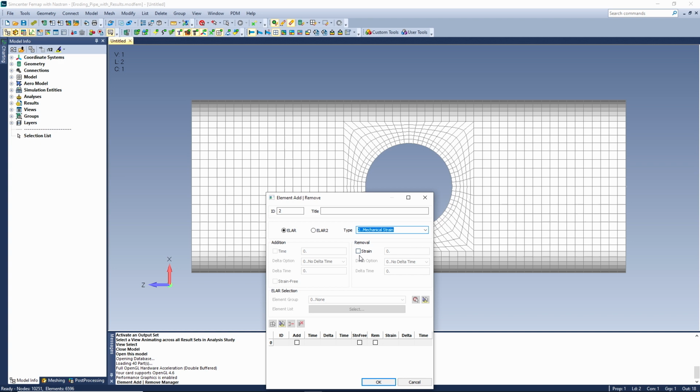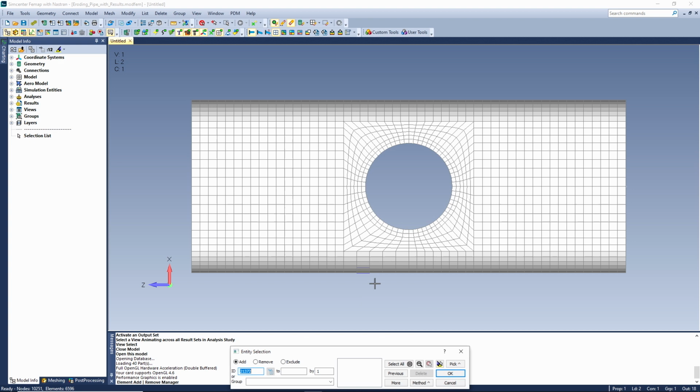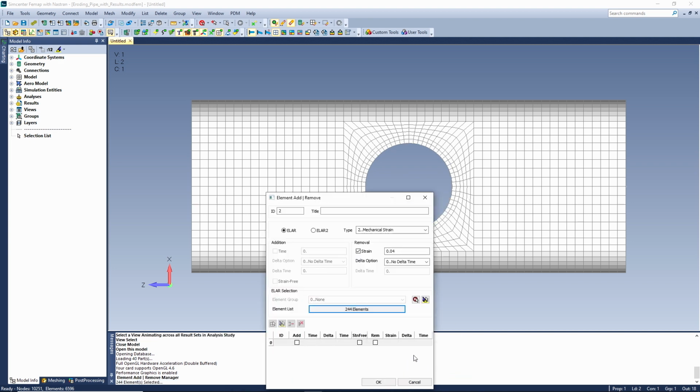I'm just going to choose mechanical strain and enter a value. And then we have an option to choose whether we want to use a group or just select elements from the screen, which is what I'm going to do. Just going to do a nice little circle pick here to get my elements. And I'm just going to say OK. When you're using the ELAR2, all the elements that you select are going to be using the same value.